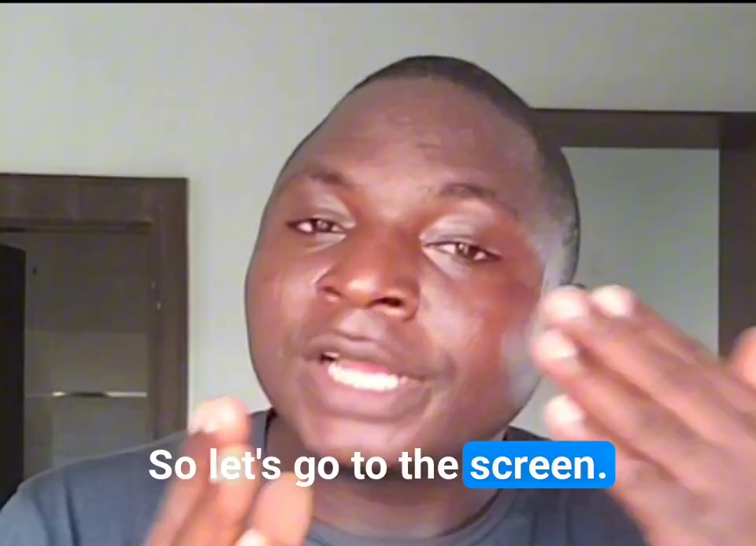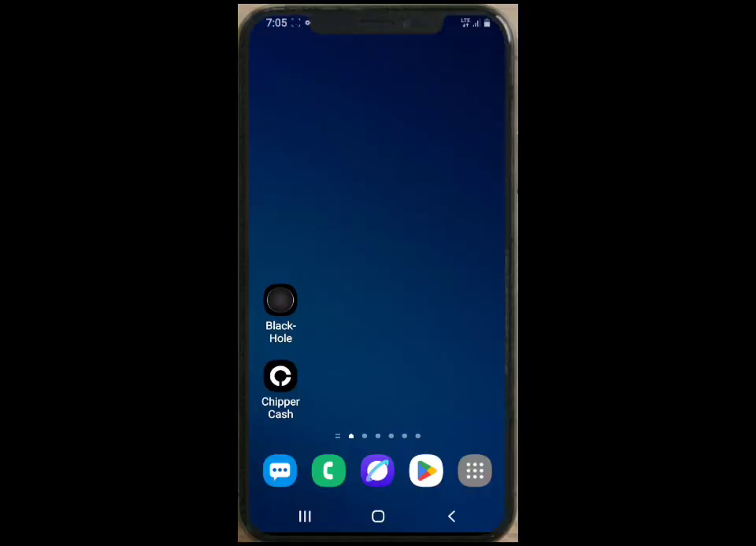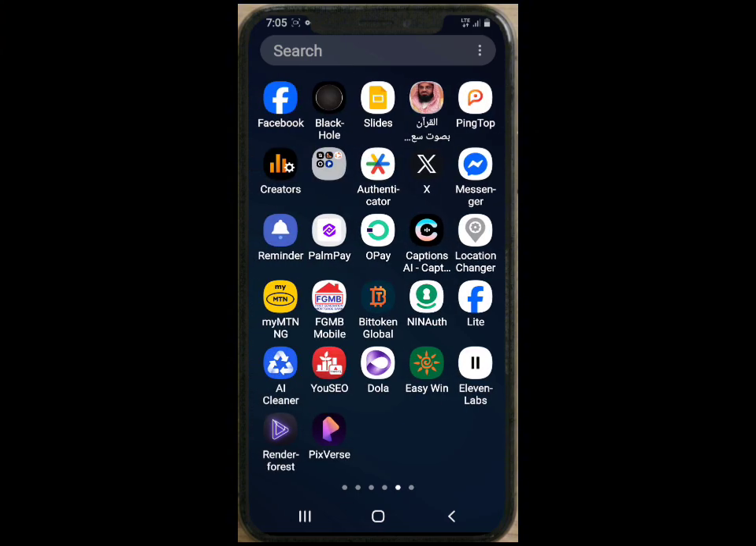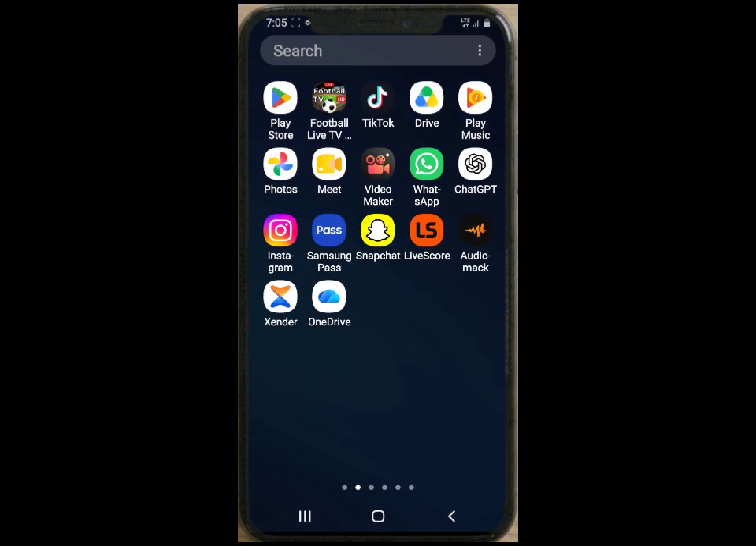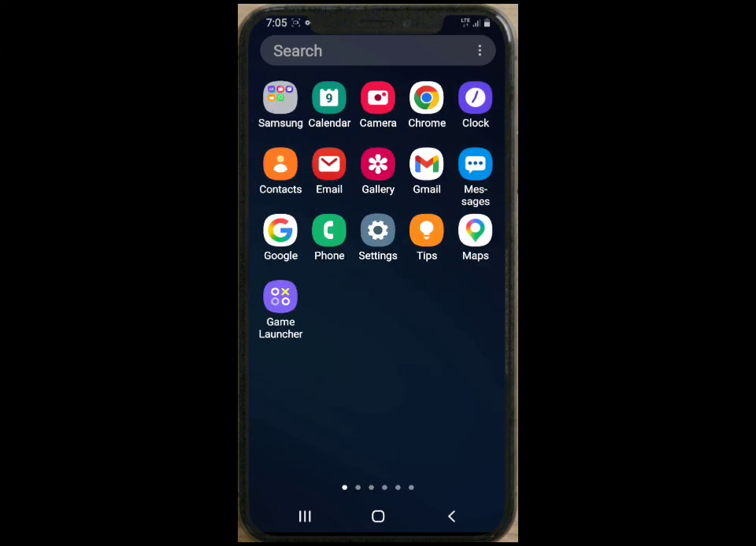So let's go to the screen. Let me show you how we do this. So here I want to show you how to upload your YouTube video in the proper way. First of all, we're going to open our browser. You can use any browser of your choice. I use Chrome, Google Chrome.